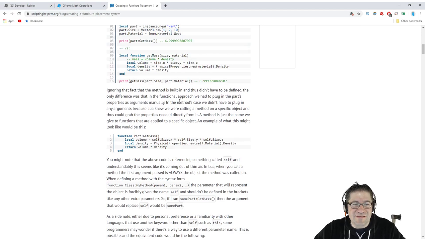Ignoring the fact that the method is built in and thus didn't have to be defined, the only difference was that in the functional approach, we had to plug in the part's properties as arguments manually. In the method's case, we didn't have to plug in any arguments because Lua knew that we were calling the method on a specific object and thus grabbed the properties needed directly from it. A method is just the name we give the functions that are applied to a specific object. For example, of what this might look like, function part get mass.